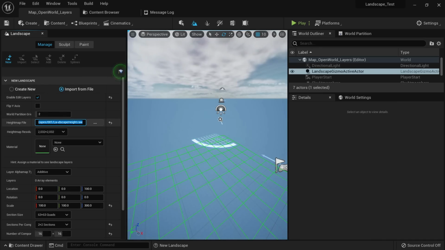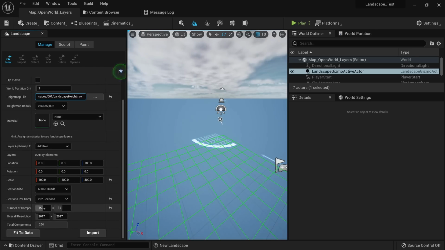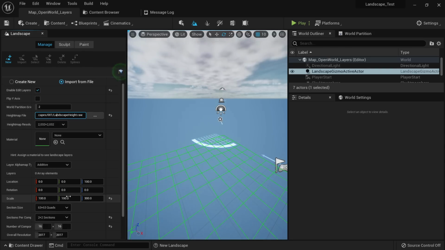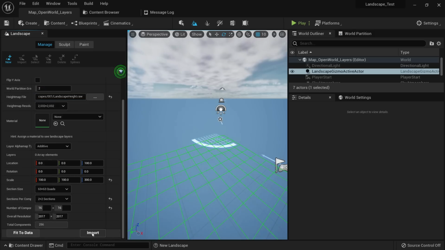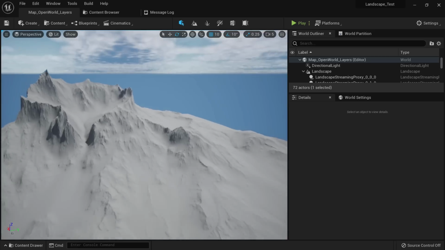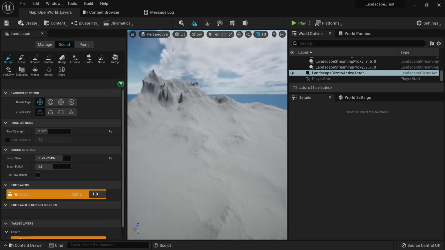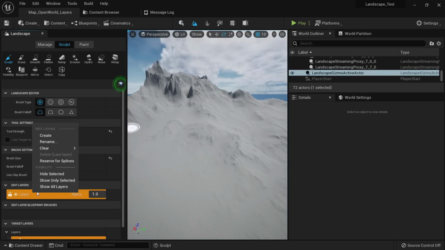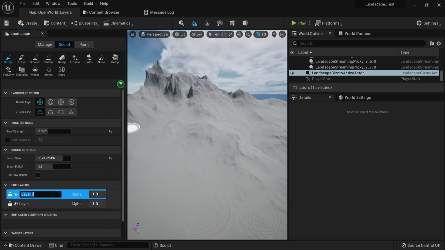And here I already have the landscape I imported from Gaea, just like we did before. I have 16 by 16, and 300 is my scale. I'm going to leave it like that, so I'm just going to hit import. Okay, and now we have our landscape like we did before, but this time we have layers. So I will create a new layer called Landmass.